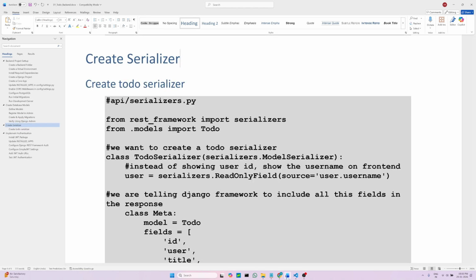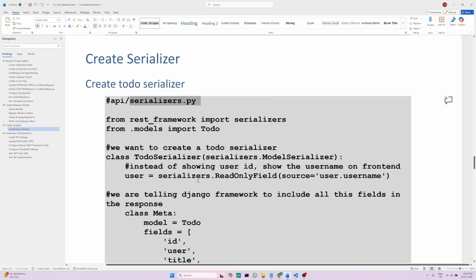Now the next chapter is to create a serializer. So first we will create our to-do serializer. In the API folder we need to create this file, serializers.py.